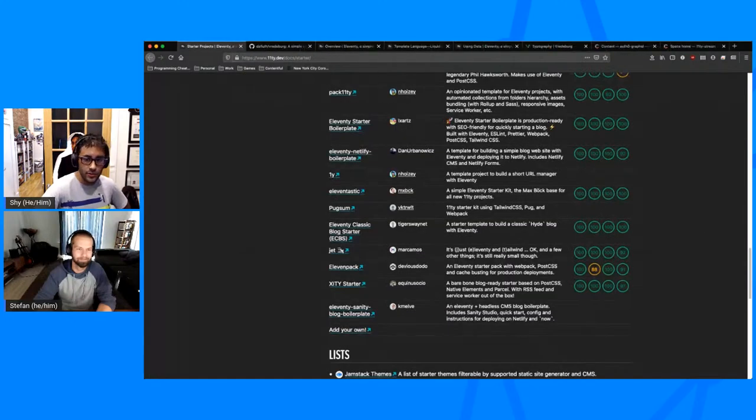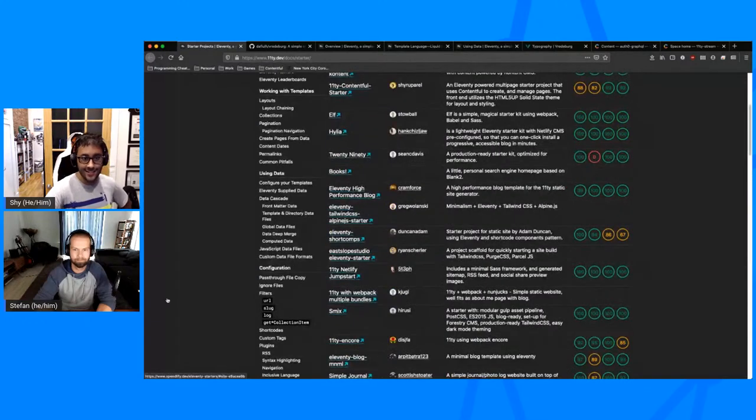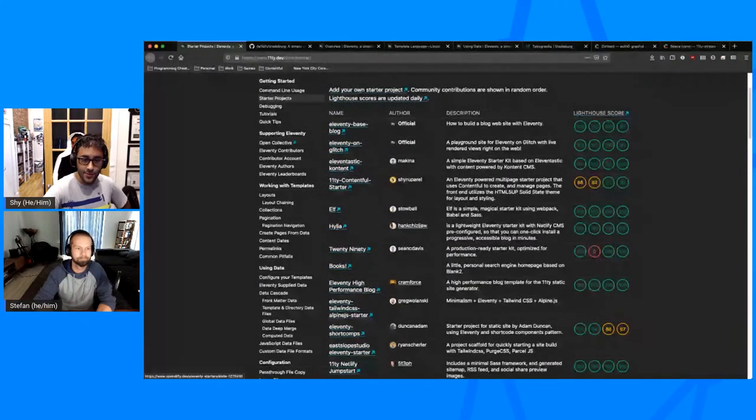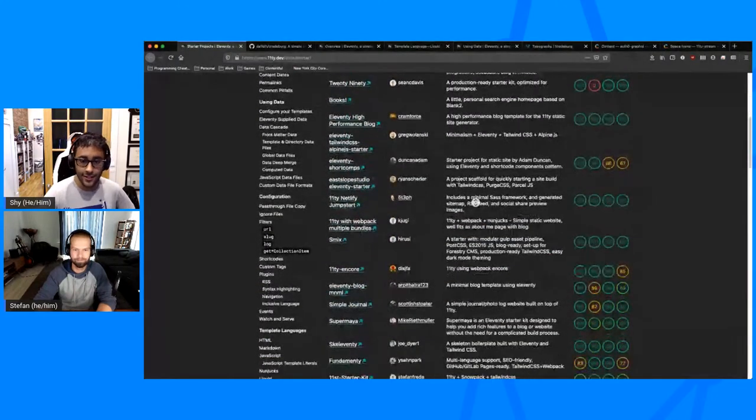I went ahead and just pulled one of the starter projects. I love that they have Lighthouse testing on all of the starter projects. This makes me want to go back and fix up the starters that I made, because I've got a little bit of work to do compared to some of the other scores on this page.